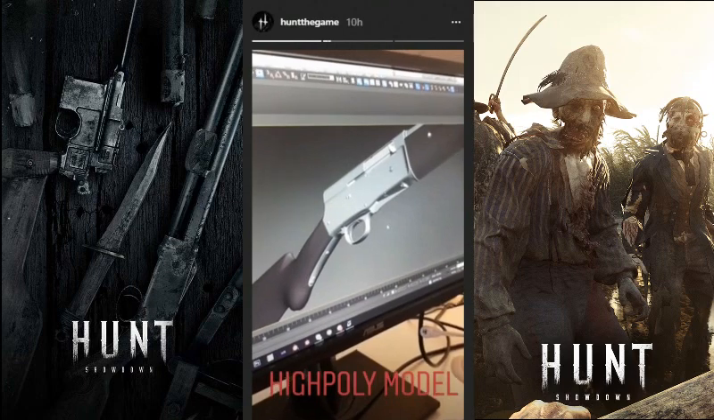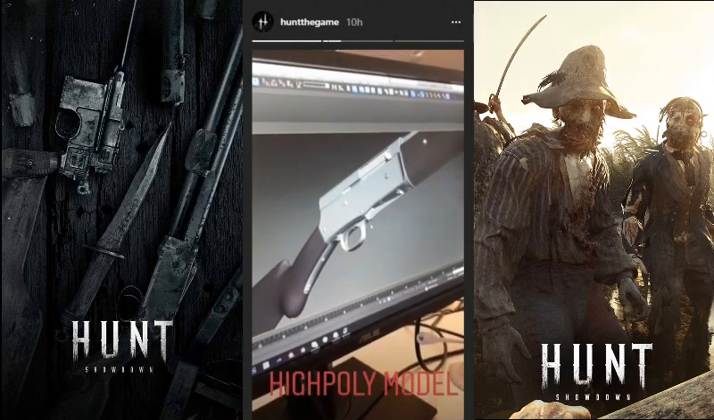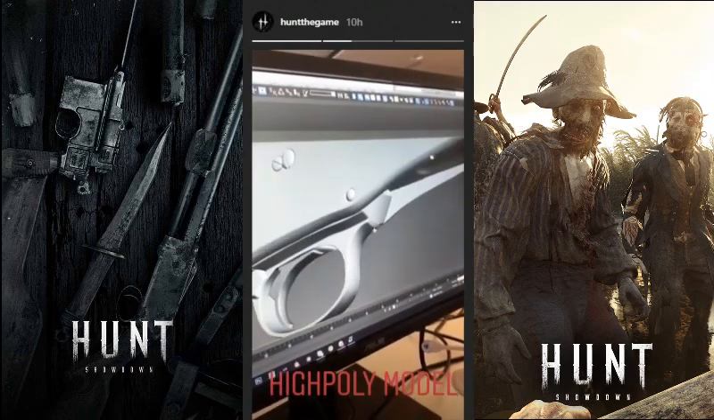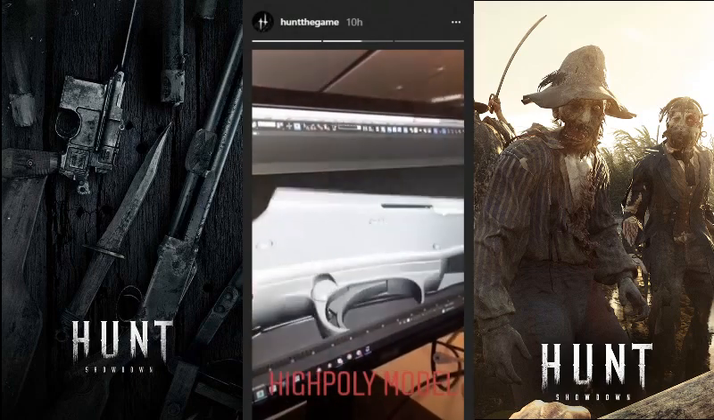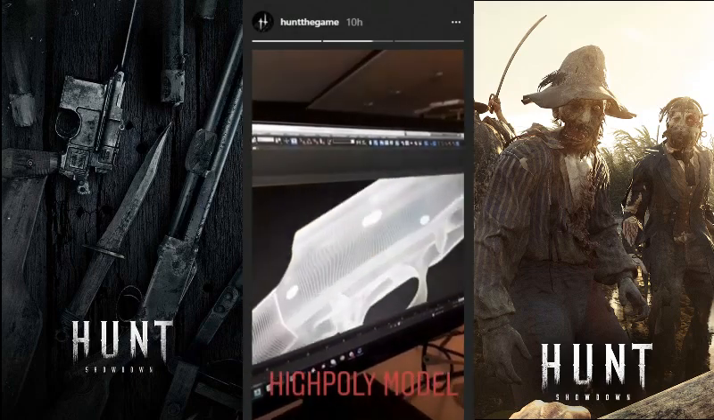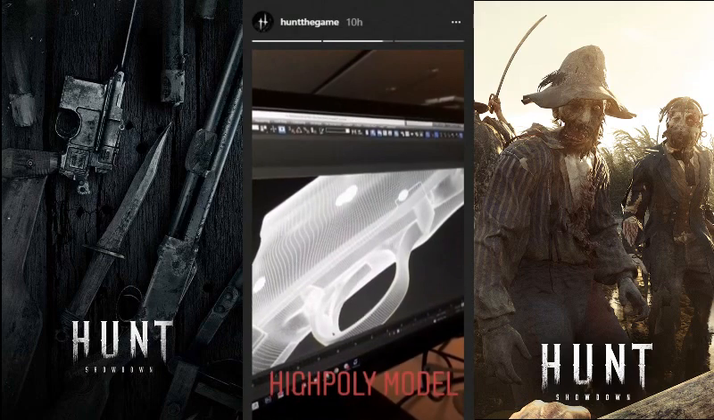In this stage, we have the high poly model of the Crown and King Auto 5 shotgun, and this model is now much more detailed with better shading and all the details and all the screws and parts modeled.